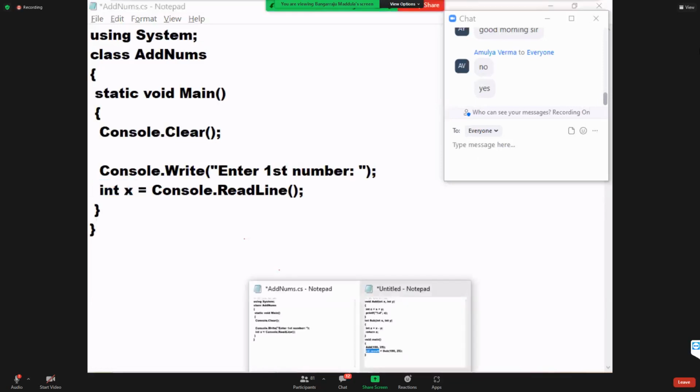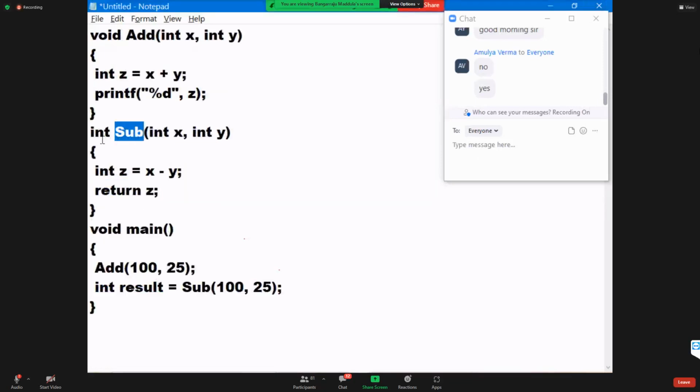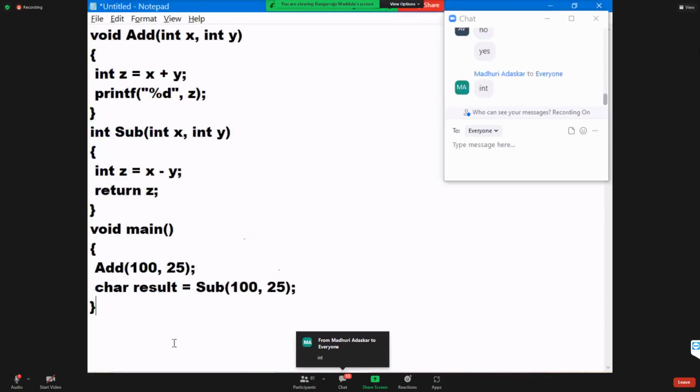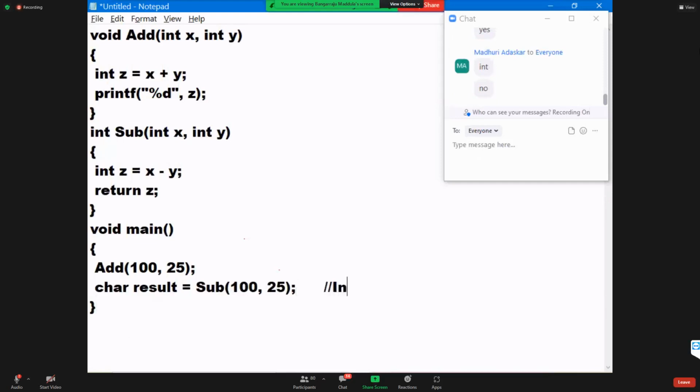Okay. Can you answer this question? What is the return type of this function? Integer. Can I capture it like this? Come on, answer me. Can I capture it like this? No, you cannot. Why? When it is returning an integer, how can you capture it in a character? Yes or not? You cannot capture it in a character. How to capture? Integer only. So capturing like this is valid or invalid? Invalid. What error comes? Cannot convert int to char.